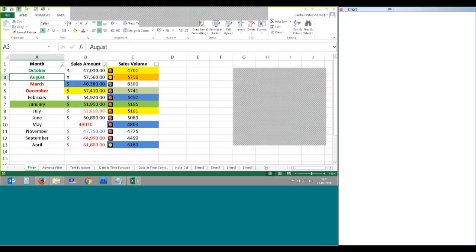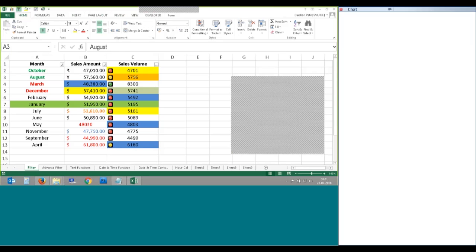Okay, there is a query. Vinod, what is that F9? I don't know what I'm talking about, F9. Maybe shortcut key for custom sort.